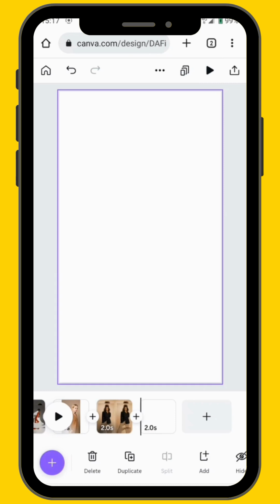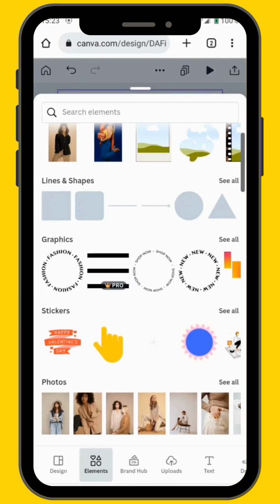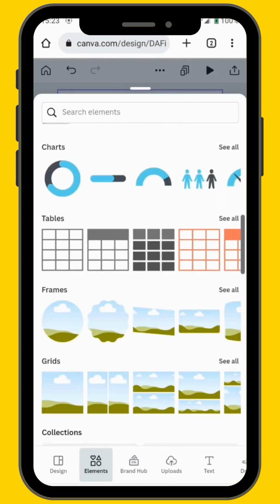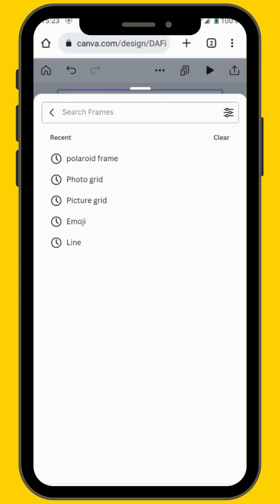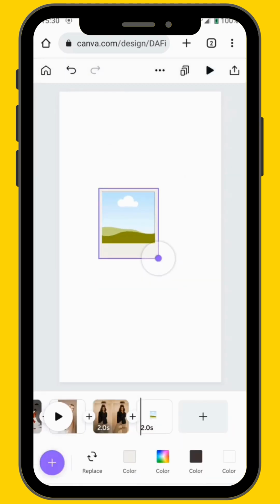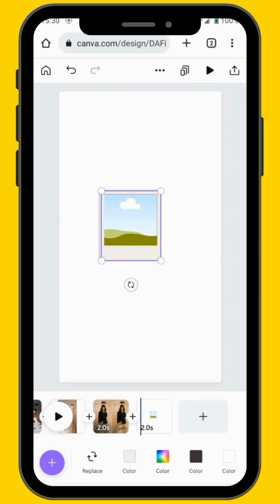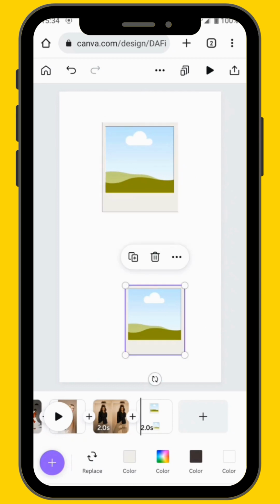For the next frame, we are going to do something different. Go to elements, then scroll down to frames, and when you get to frames, in the search bar, you can type Polaroid frame. Bring your frame onto your canvas and make a duplication of the Polaroid frame. Resize and position your Polaroid frames.